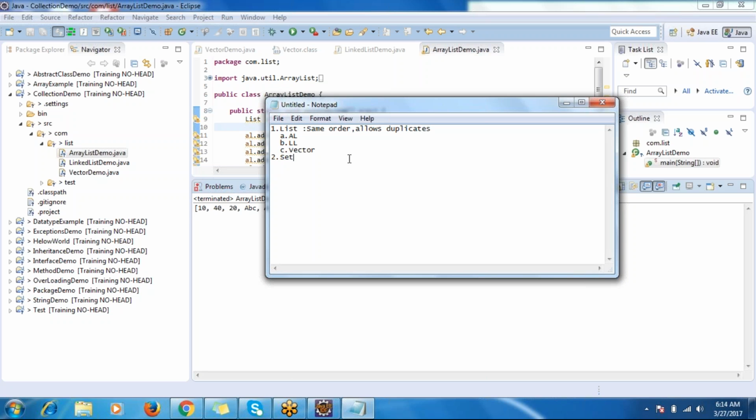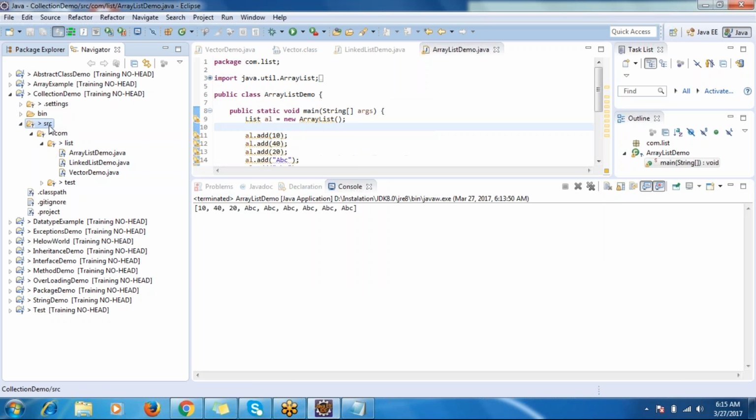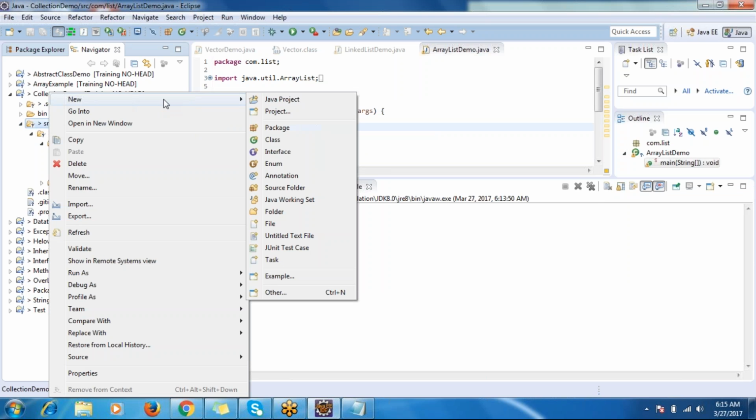Now the second topic is set. Set will not allow duplicates. We will see this example. Set is also an interface, and it is implemented by three different classes. Let me write a simple example.